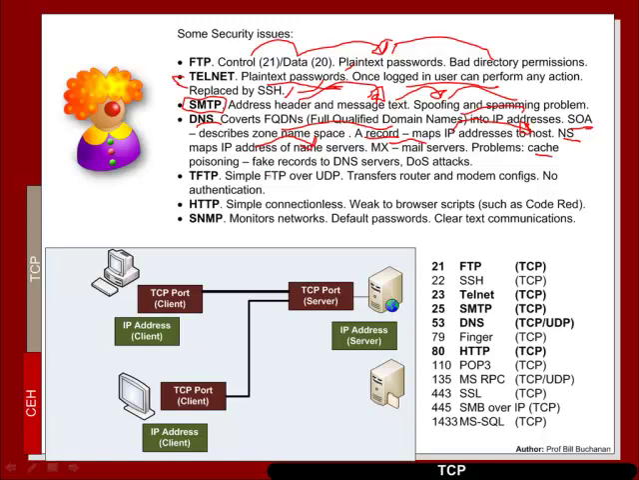Unfortunately, it suffers from many problems, such as cache poisoning, where fake records can be sent to clients which will change the IP address resolution of a fully qualified domain name. They can also suffer from denial of service attacks. They're a key element of the internet, and without them it'd be very difficult to operate.